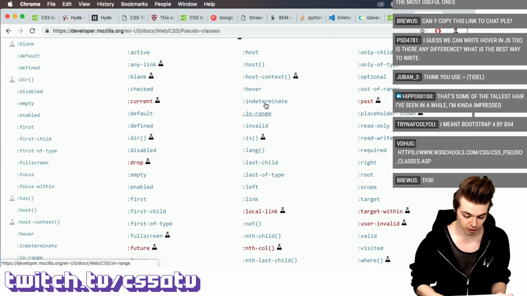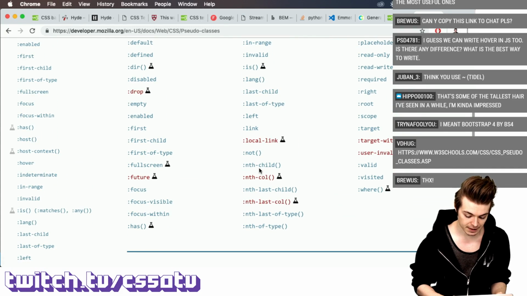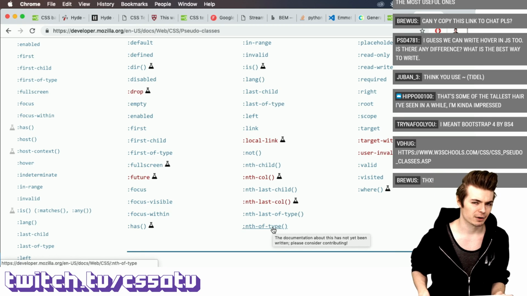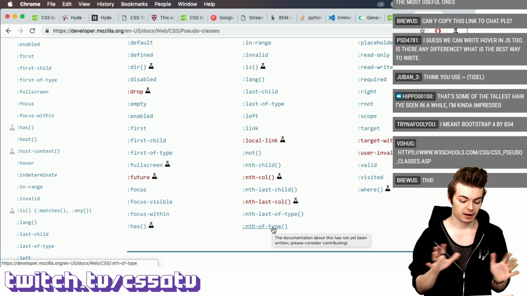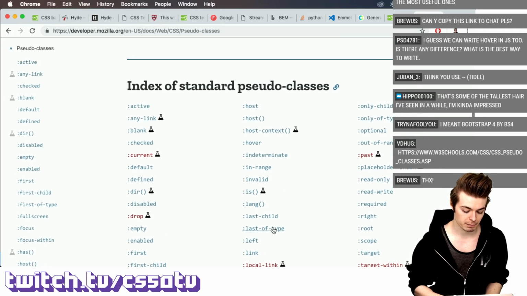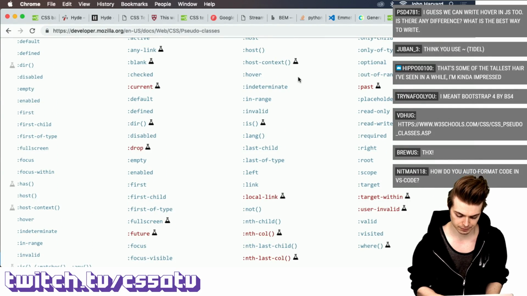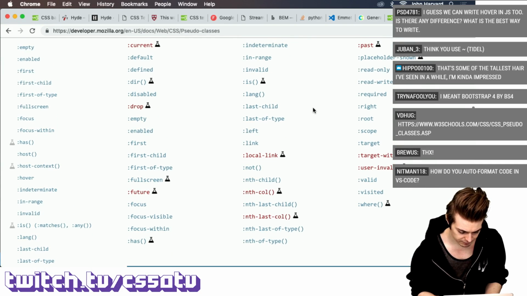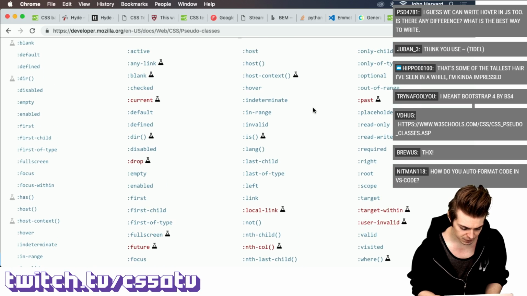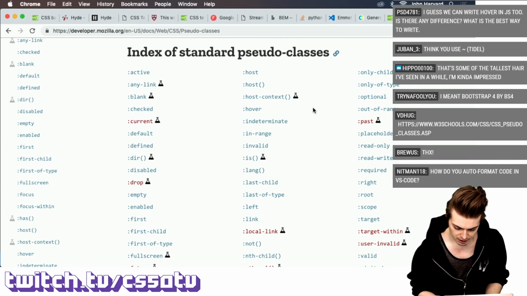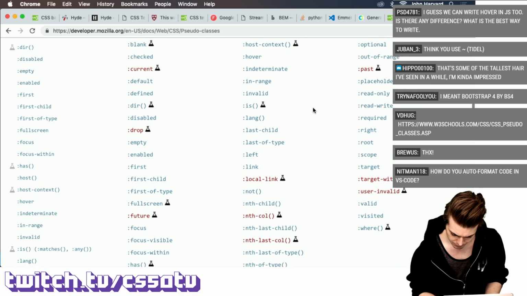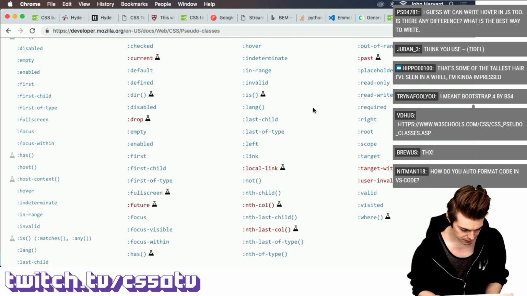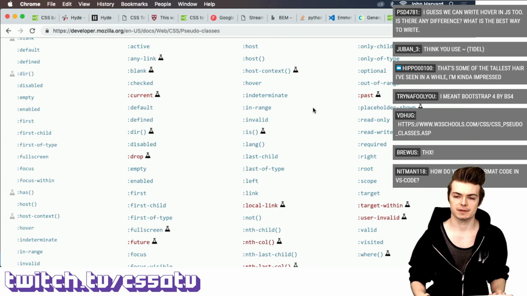There's quite a few. Optional, only child. There's nth child, nth of type. So if you wanted to choose every other p tag or every third p tag, for example. A lot of different examples. I encourage you to mess with these, and I haven't myself even used the majority of these, or maybe even half of these. But I have used nth of type, nth child, left, active, visited we just looked at, has, focus, first of type. There's a lot of really great ones, so definitely check that out.